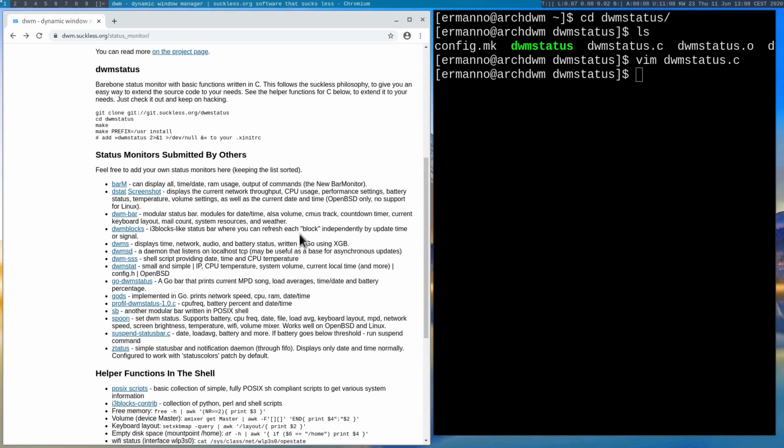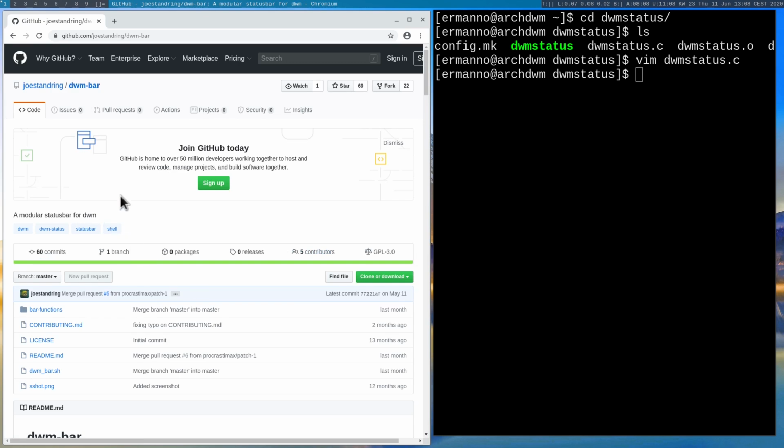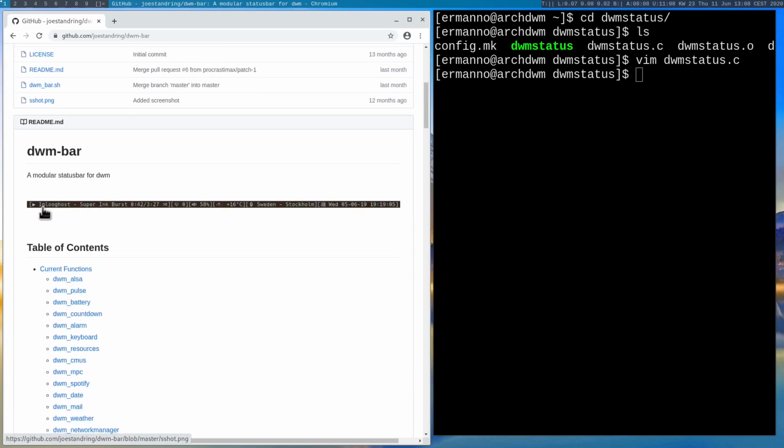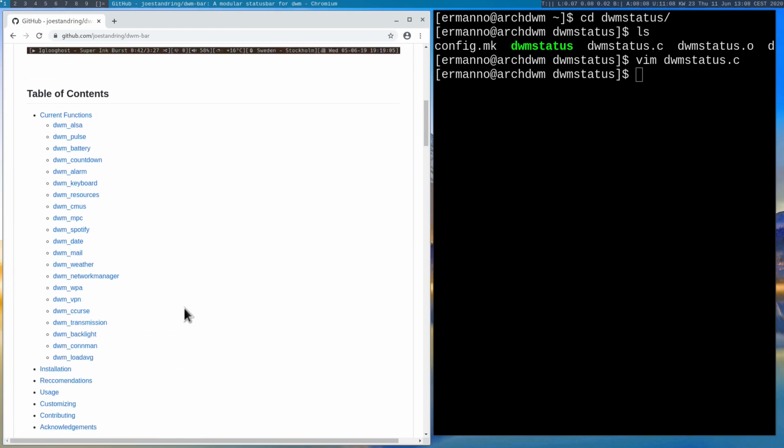Now, the one that I actually explored the most is this dwm-bar. So if you click on this link, we are brought to this GitHub project. So what we can do here, we can basically download this project and customize it the way we want to. This one comes already pre-installed with several modules like ALSA, pulse, battery, and so on. And we can customize this further to our needs.